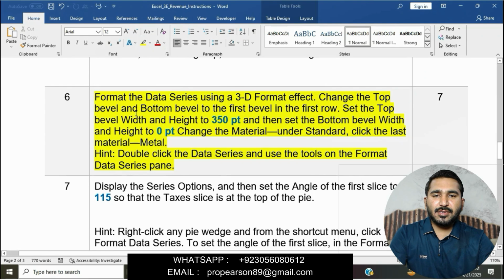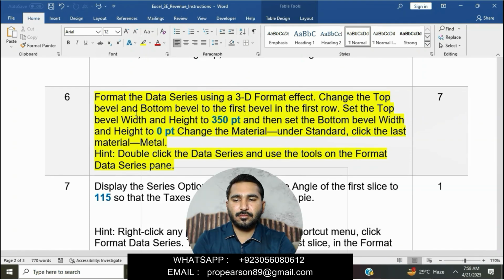Format the data series using a 3D format effect. Change the top bevel and bottom bevel to the first bevel in the first row. Set the top bevel width and height to 350 point, and then set the bottom bevel width and height to 0 point. Change the material under standard. Click the last material, metal.